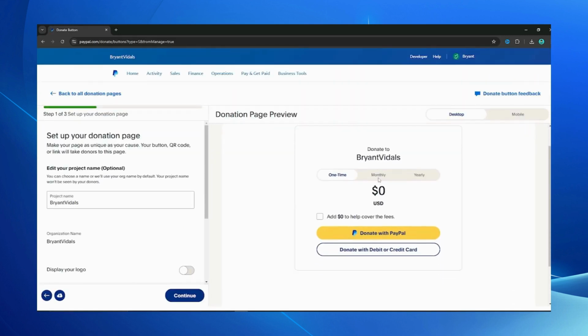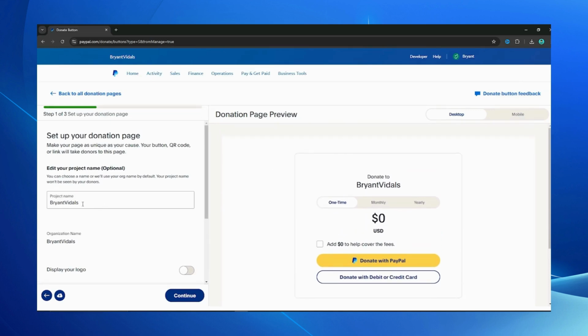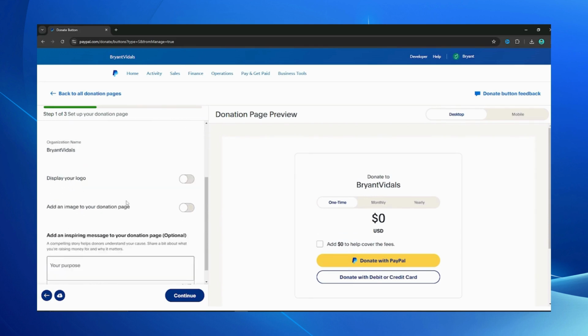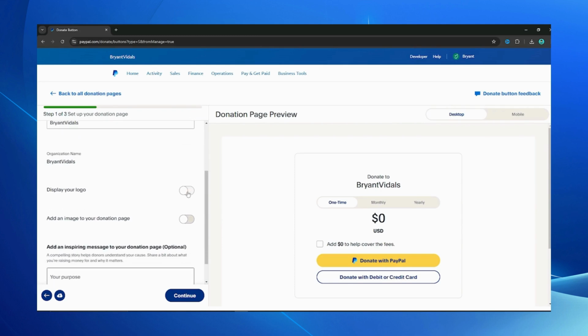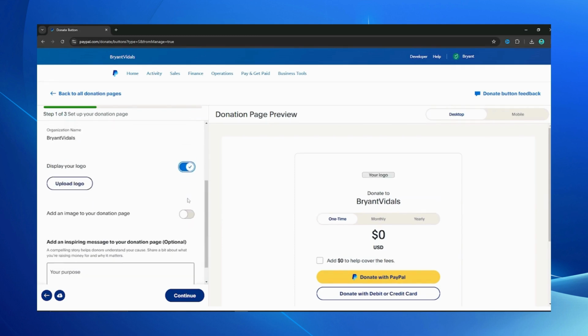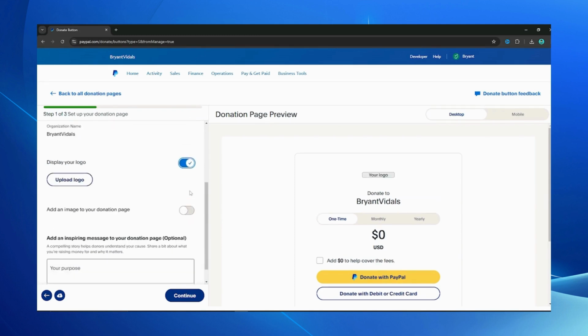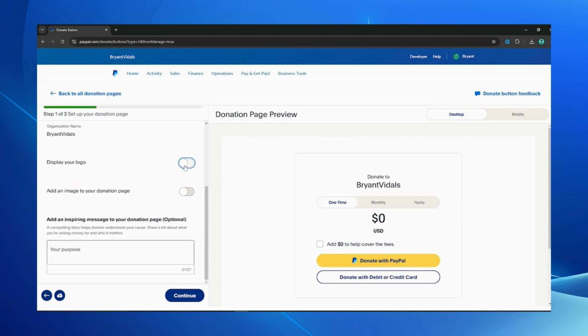Now, you can go ahead and pick whether you want someone to donate to you one time, monthly, or yearly. The choice is really up to you. And from here, you can put down the project name and the organization name, which is basically your PayPal name. You will have an option to display your logo, and you will also have the option to add an image to your donation page. So it really is up to you.